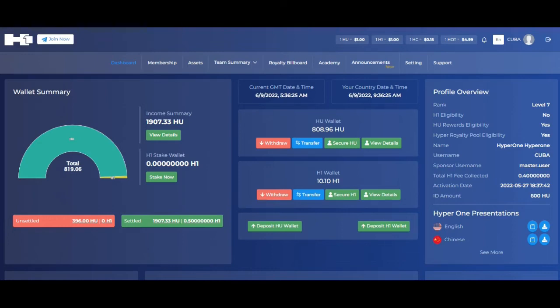In this tutorial session we will show you when exactly to do a top-up. First, to know when to do a top-up you need to go to your dashboard and go to Profile Overview. When we take a look at the profile here, the rank is level 7. When we take a look at the ID amount, it's $680.